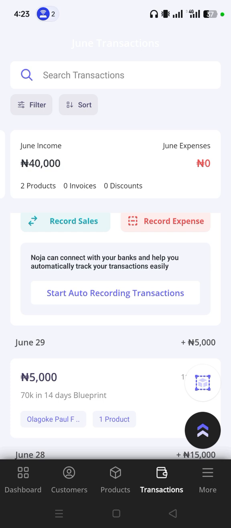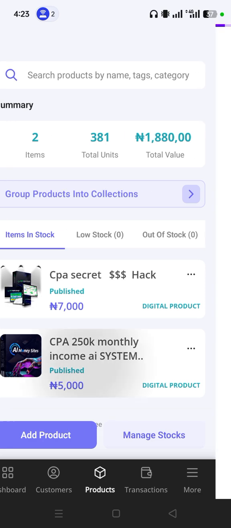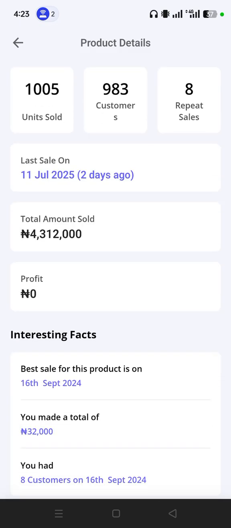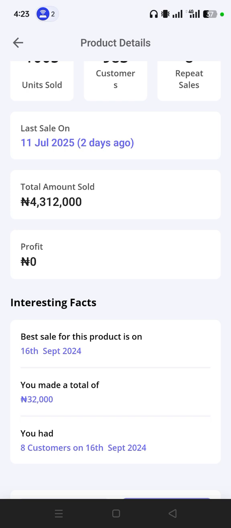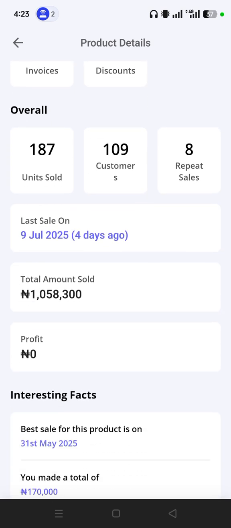I bought my own for 5k and I duplicated the product. So one is 7k and the second one is 5k. Let me show you. For the second one, I just put the normal price, 5k. You can see it. The 5k product has made me over 4 million already. The 7k product has made me over 1 million already.